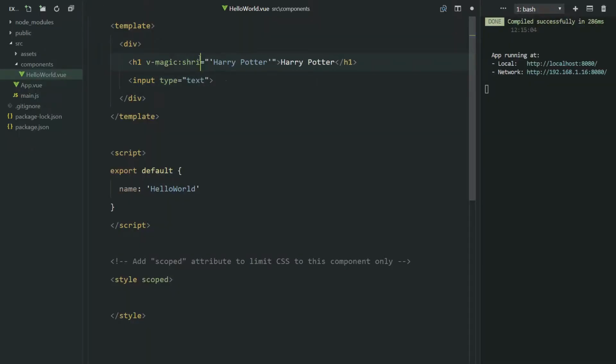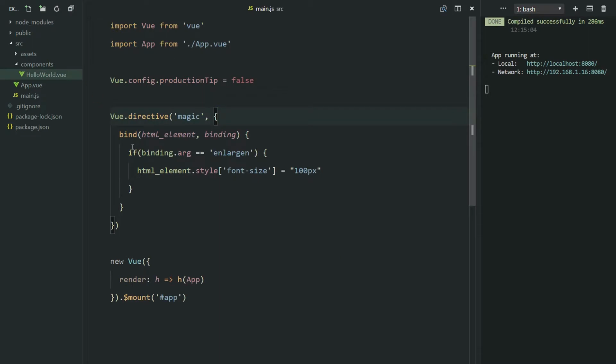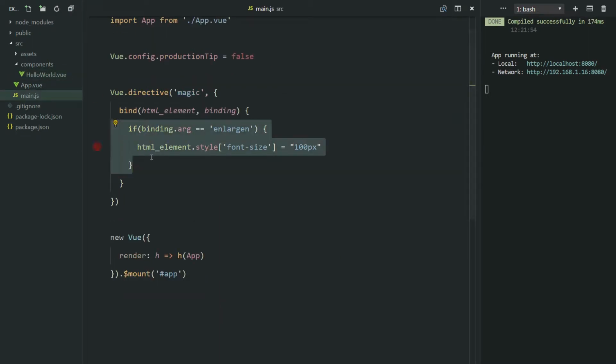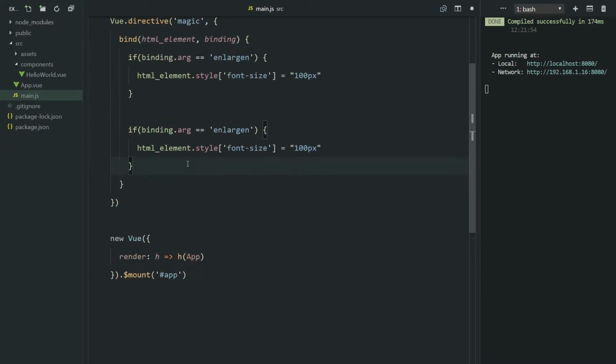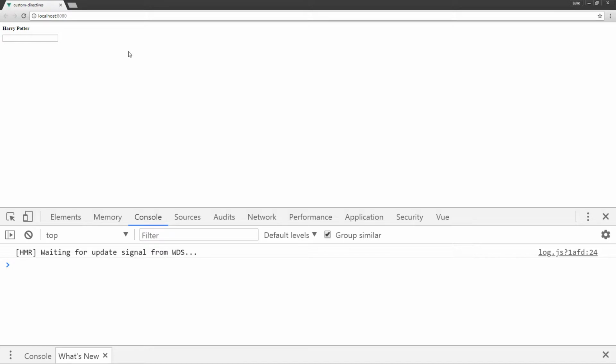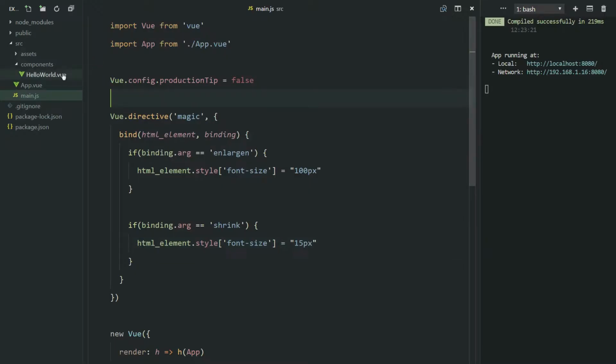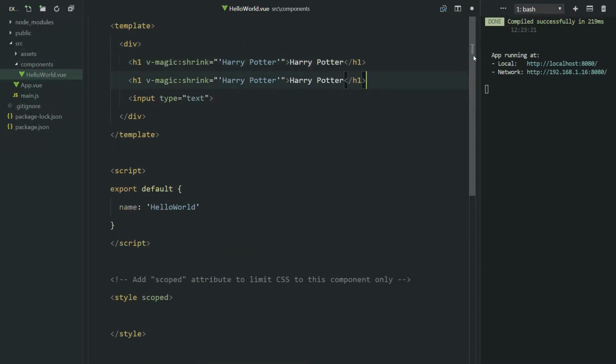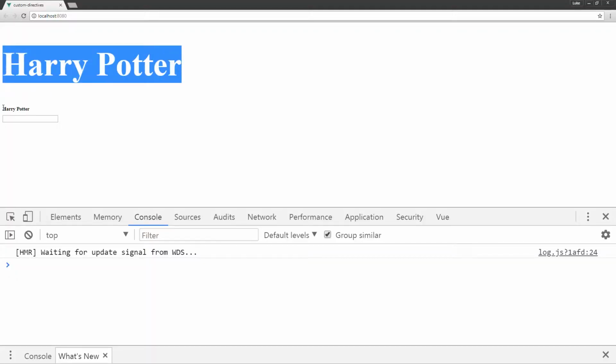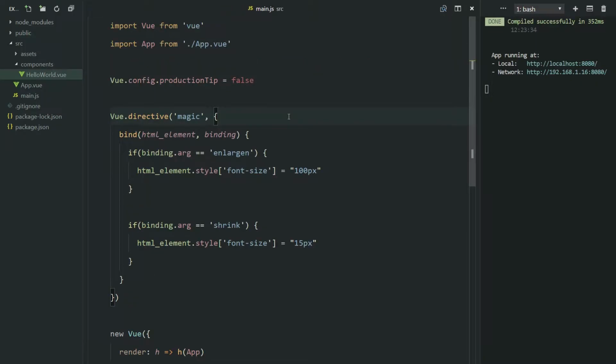Now, what about shrink? Let's see if we can do something with that. We can just grab a lot of this code here. So I'm going to copy that, paste it down there. Instead of enlargen, we're going to shrink. And the font size, let's set it to something you'll at least be able to see. Harry Potter, there it is, nice and small. And now what I can do just to show you that this is in fact working is I can copy that down and make one enlargen and one shrink, and you'll get two different results here. There we go, Harry Potter big and Harry Potter small. So that's another cool thing you can do with directives. You can add an argument.